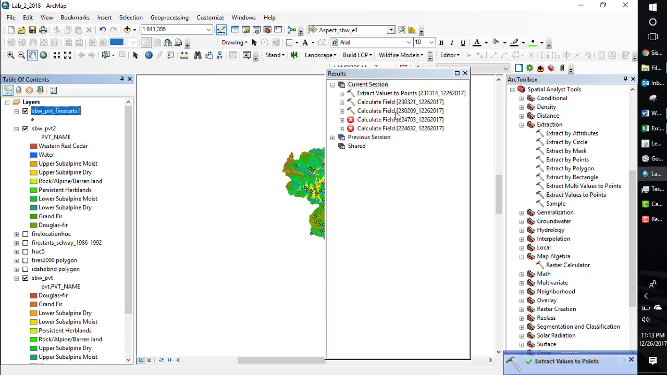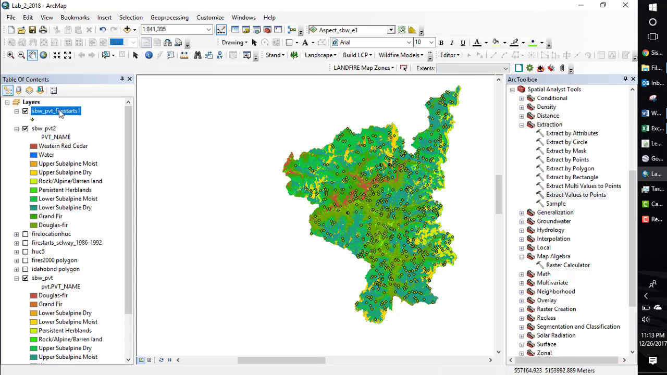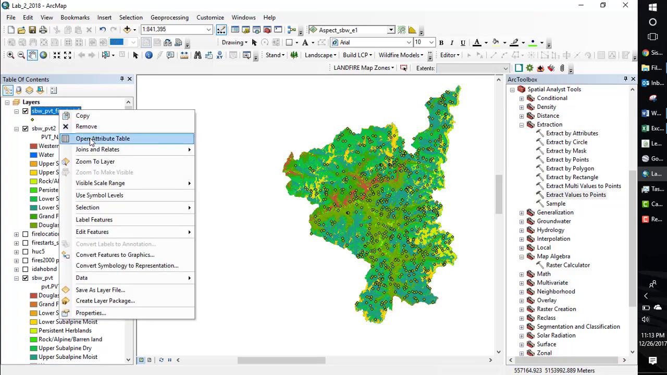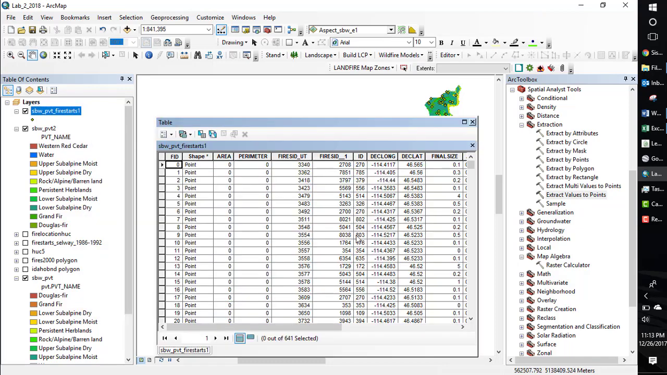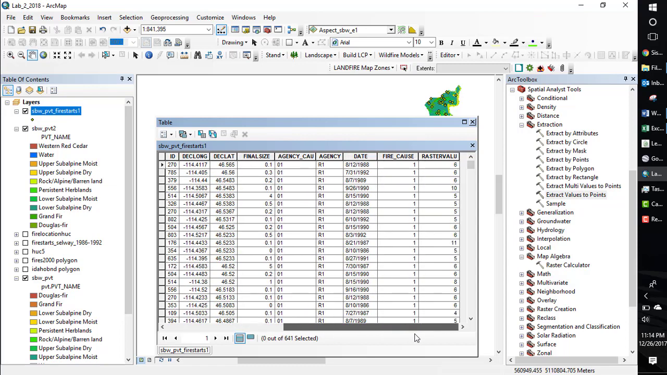So that extraction is done. So now we have a point layer that's been added. So I'm going to close this and go to my new layer and open the attributes table. This attributes table looks really similar to the fire starts attributes table, but with the addition of this column of raster value. So this is giving me the raster value under each of these fire start locations.